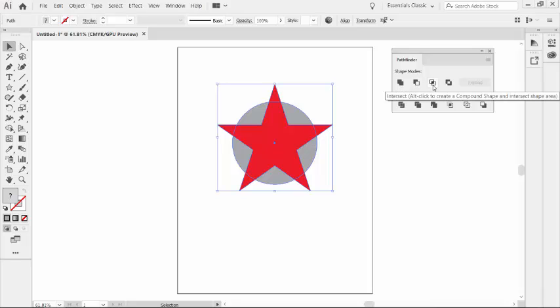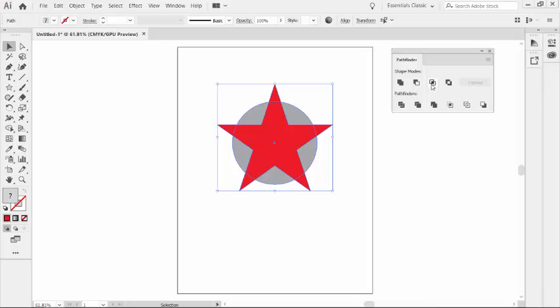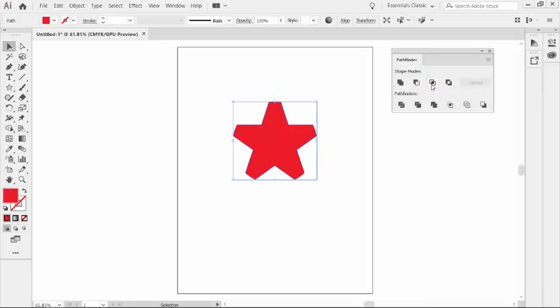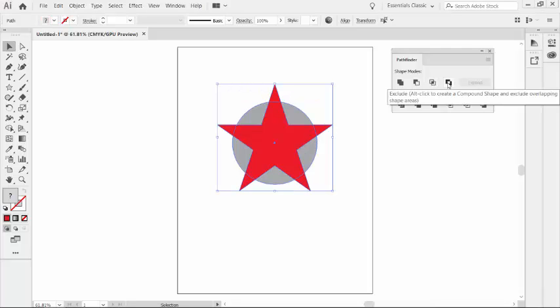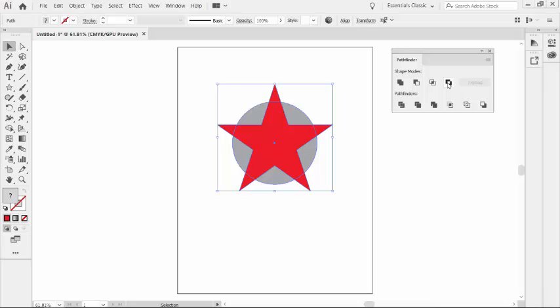The next command is intersect, and it deletes everything that does not overlap and combines the rest into a single shape. So there it removed the parts that are not overlapping. The next command is exclude, and that's the opposite of intersect. And it gets rid of everything that does overlap. So it's the opposite of the intersect. Gets rid of everything that does overlap.